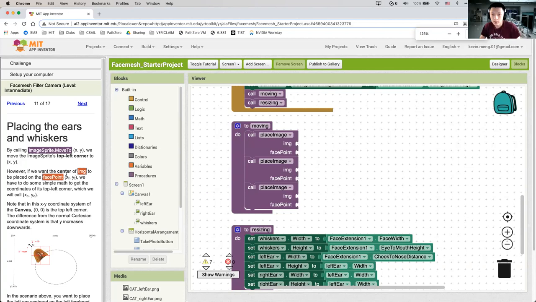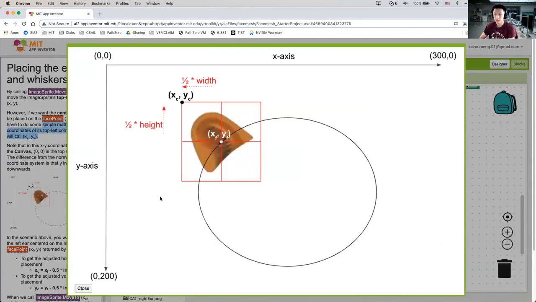So it says by calling in image sprite.move2, we're going to be moving this to the top left corner. Okay, sure. And we want the center of this image to be placed on the face point. So we want to do some simple math to get the coordinates of the top left corner, which we'll call this. So this is their illustration of what's happening. Your head key point is going to be right here. But actually, I think that the location of the sprite is actually corresponding to the top left corner of the sprite. So then you simply have to subtract out half of the height and half of the width to get this coordinate from that coordinate.